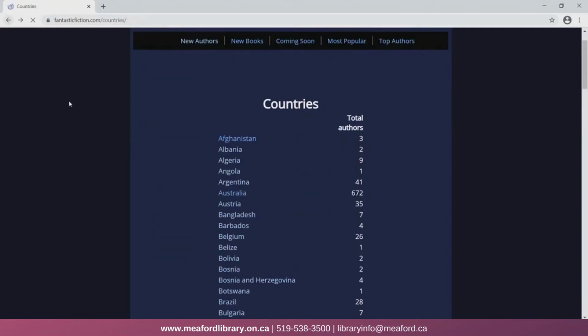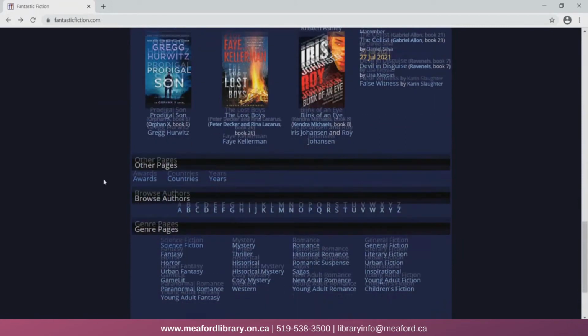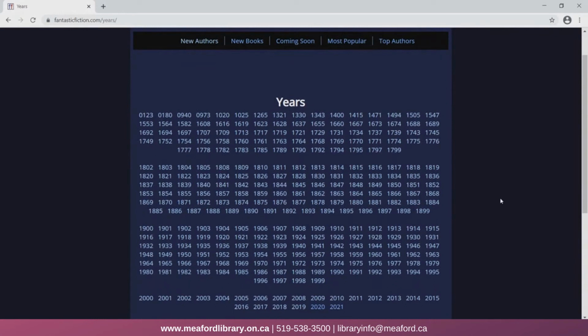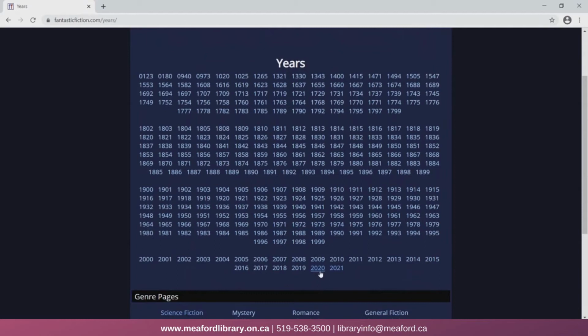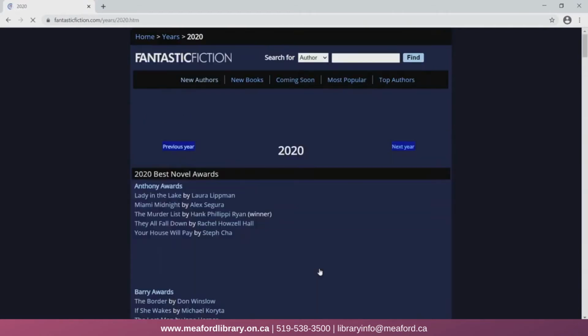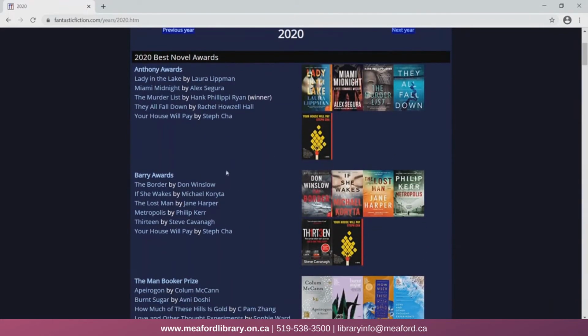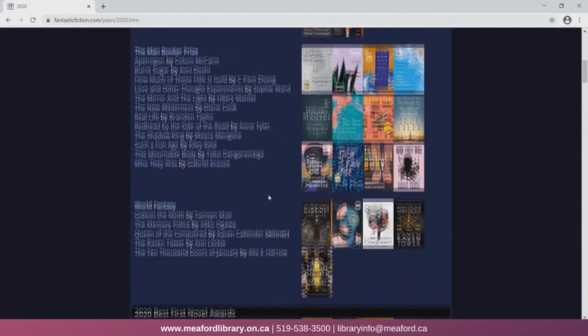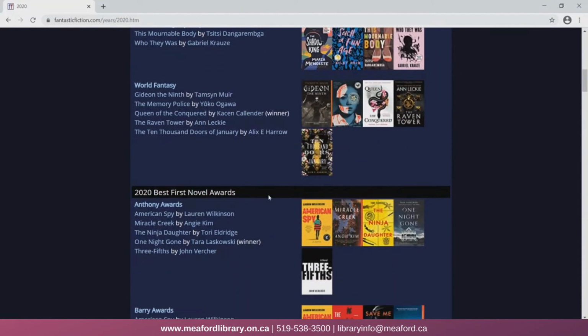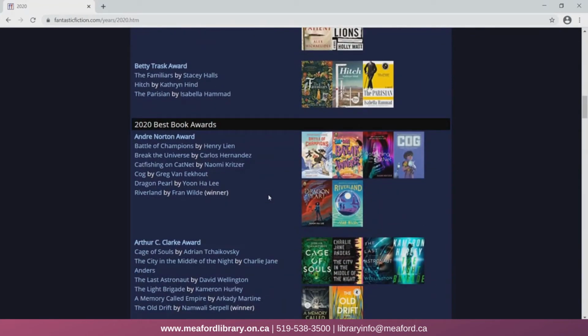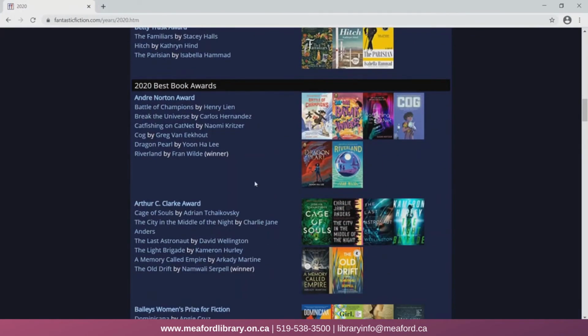And if we go back again, go back to the main page, you can also look at years. So let's say you wanted to look at a book from a very specific year. Maybe you wanted to look at all the books that were published in 2020. You can take a look at this. It will show you some of the award-winning books from 2020 and a lot of nominated ones as well. So that's a good resource to see some of the best books of the year.